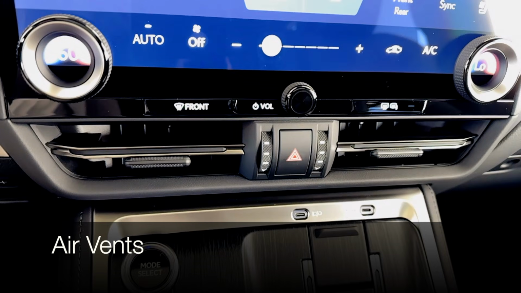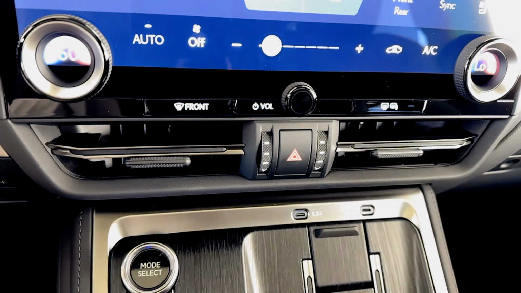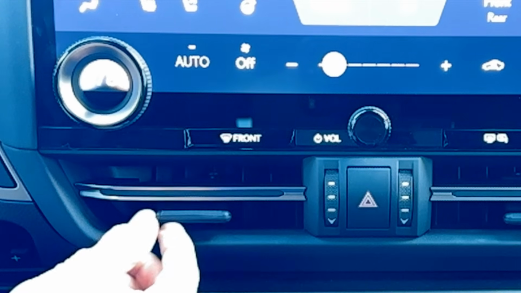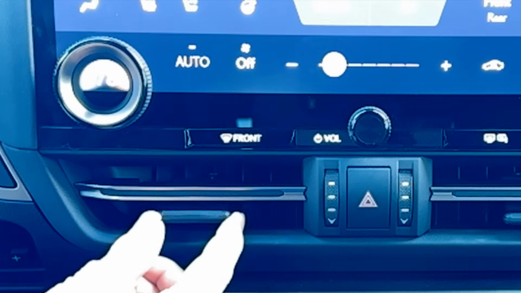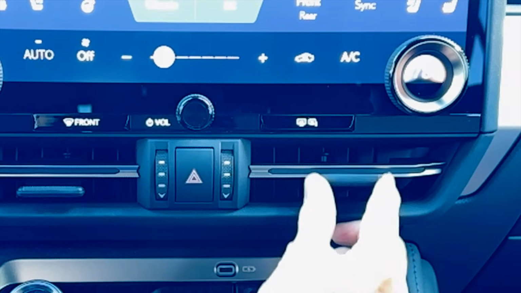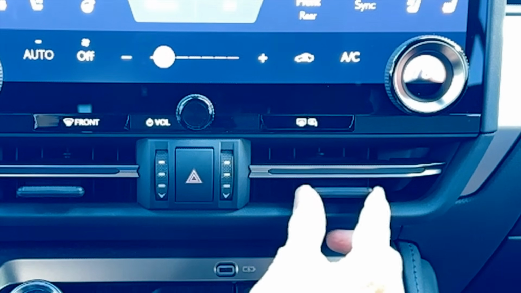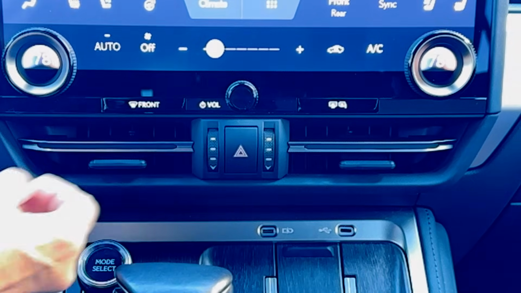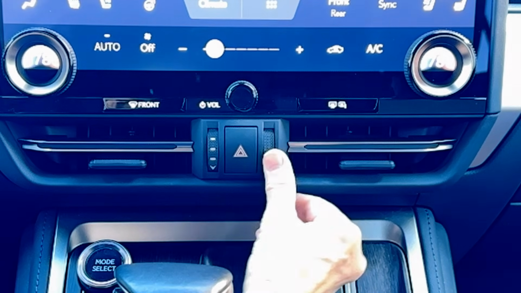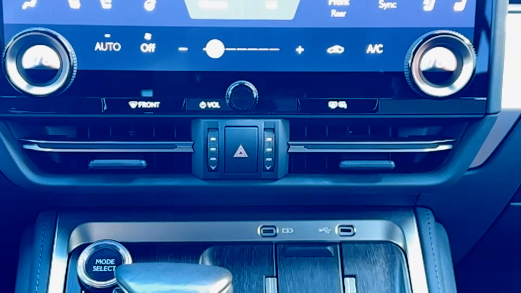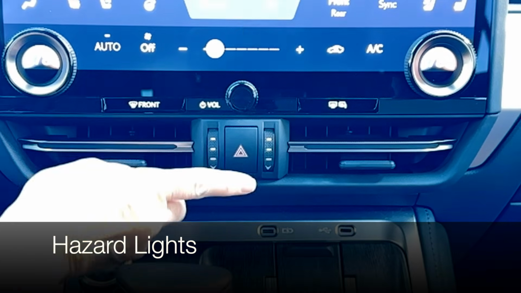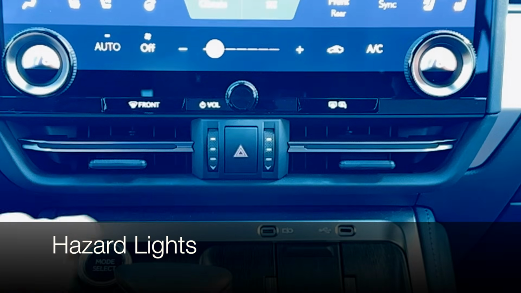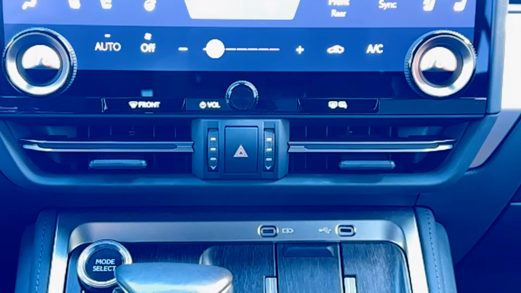Coming down to our air conditioning vents, and it looks like this is part of the adjustment. It's not. You actually adjust the angle of the vent with this piece, and you can slide left or right. It's the same on both sides, so just lift up or down, and you can open or close the vents with these dials. And nested right in the middle are the hazard lights. Just press to turn them off or on.